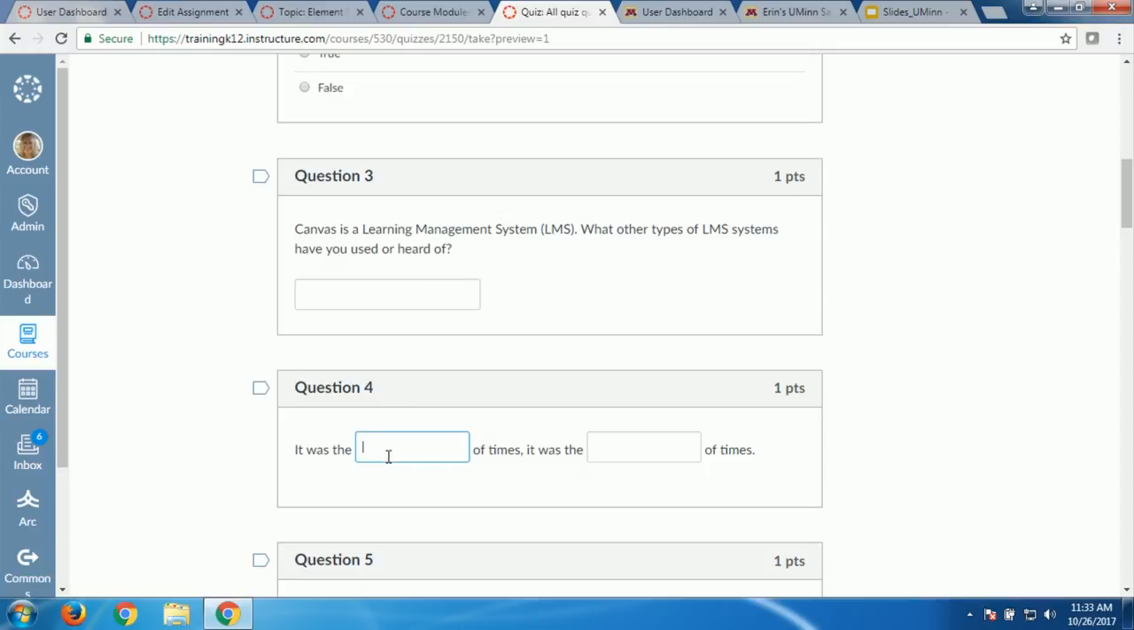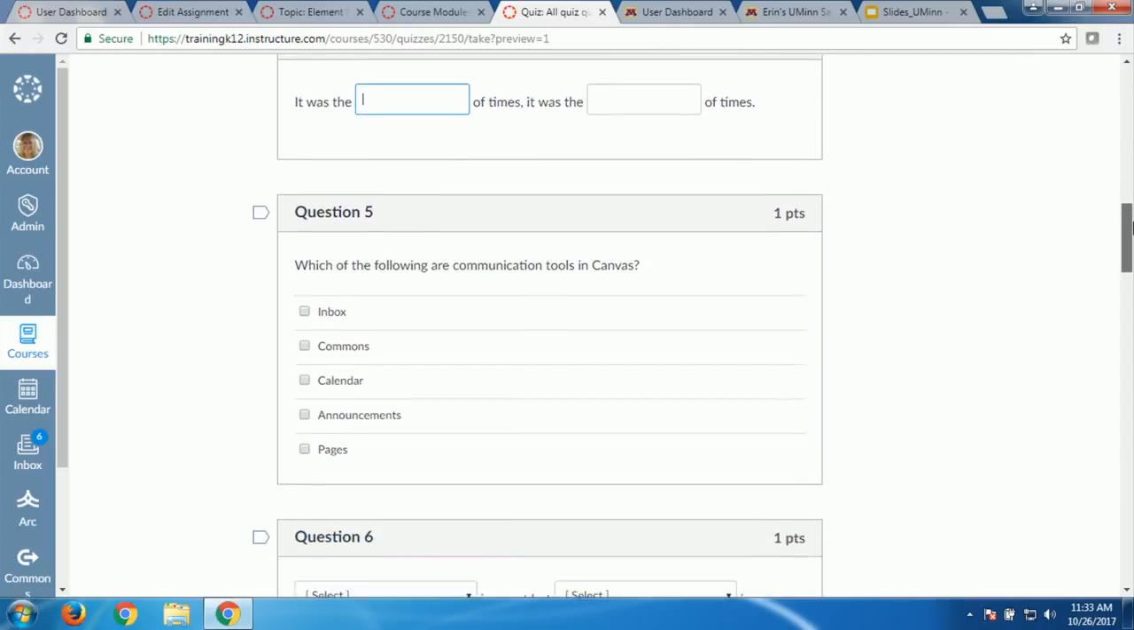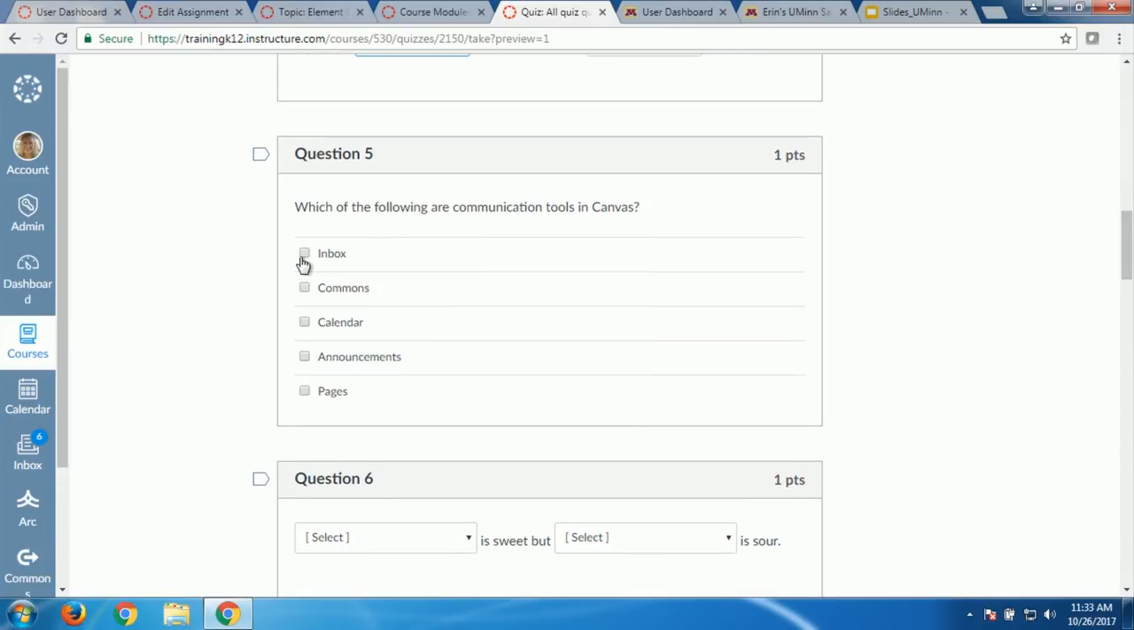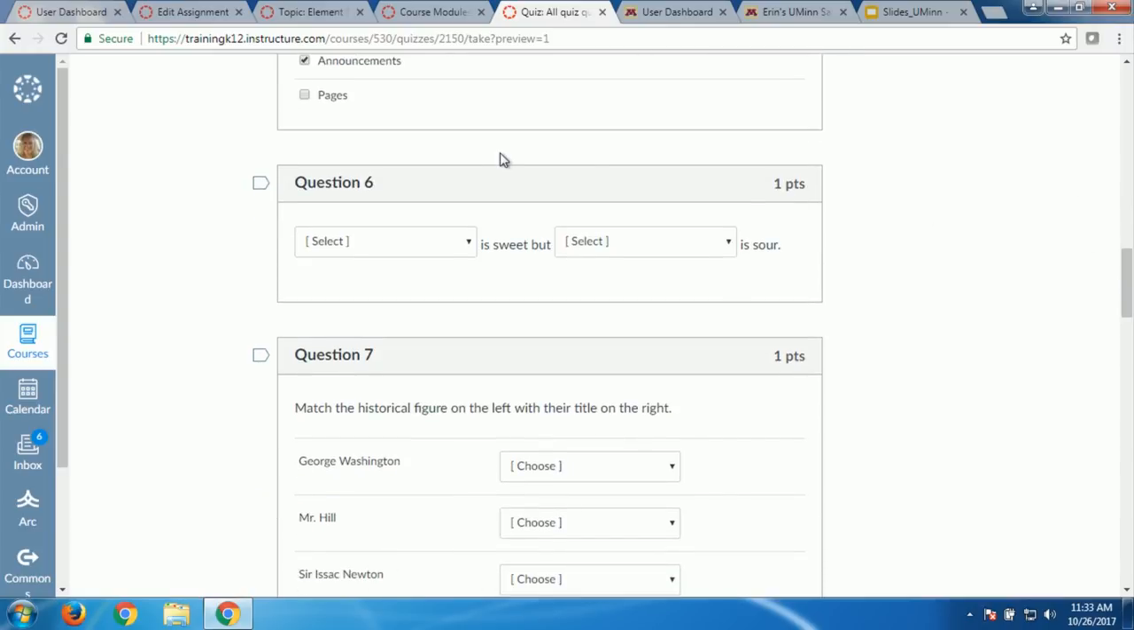Here is the fill in multiple blanks question. There's more than one blank in the question. Pretty straightforward. We have multiple answers. They can select more than one. So you might have more than one correct answer. We have multiple drop downs. That's what this question looks like.